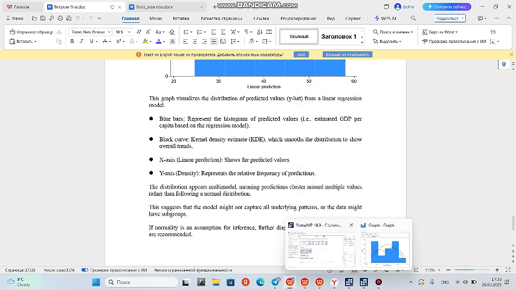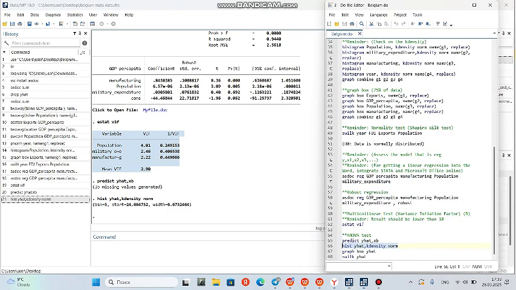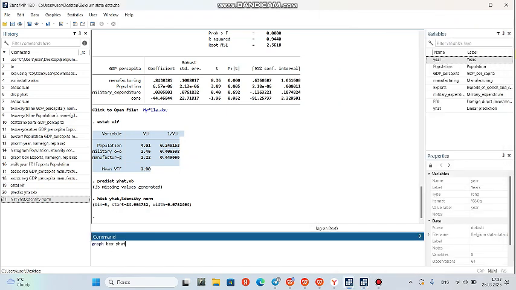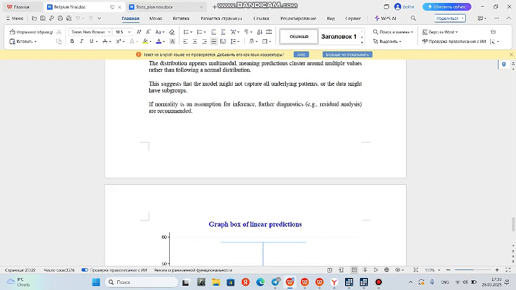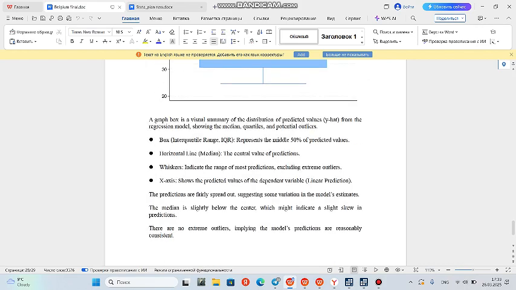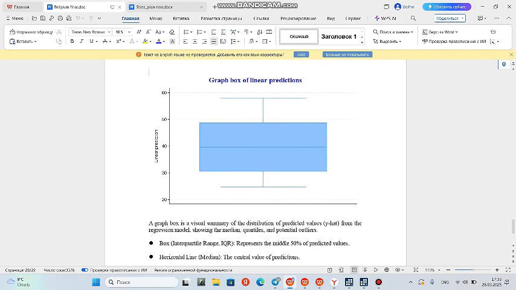So go to Stata, and our next command is graph box. Copy it and put it on the Word file. Graph box. As I said, this is a graph box of the linear prediction.